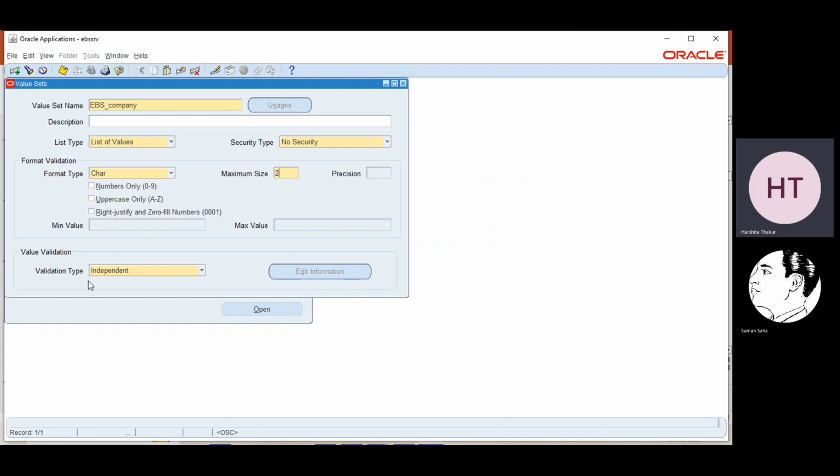Then the validation type you need to give in charts of account. Basically, independent validation type is only used. So I'm using this independent only here. Fine. So after giving all these things, just save it. You can save it from here, or you can just press Control S and save the value set. We have created this company value set. We are going to create 3 more value sets of department, accounts, and intercompany.